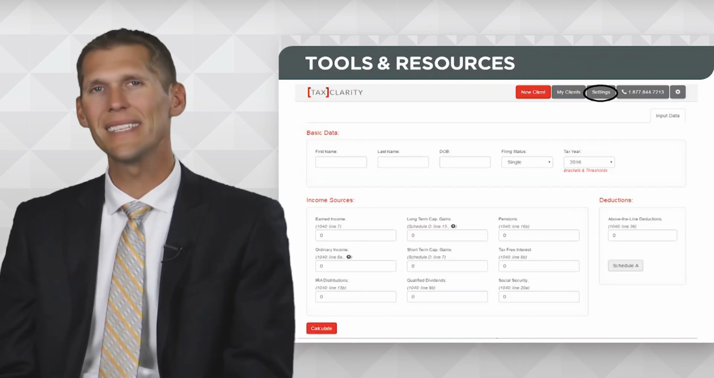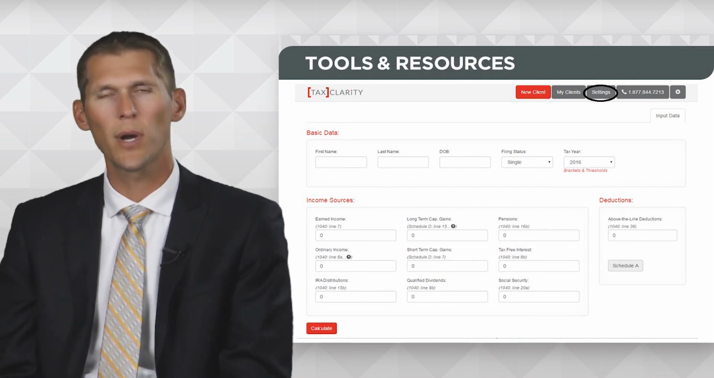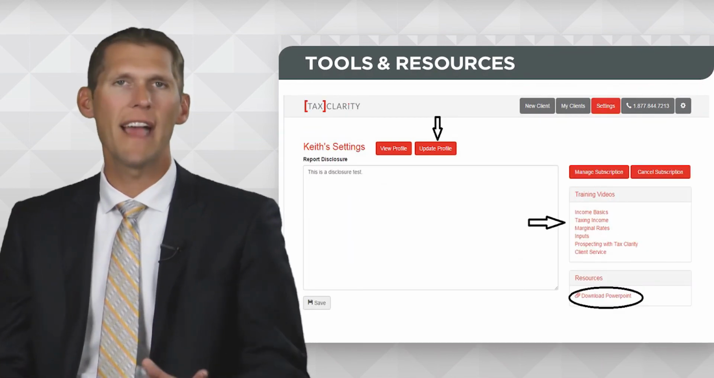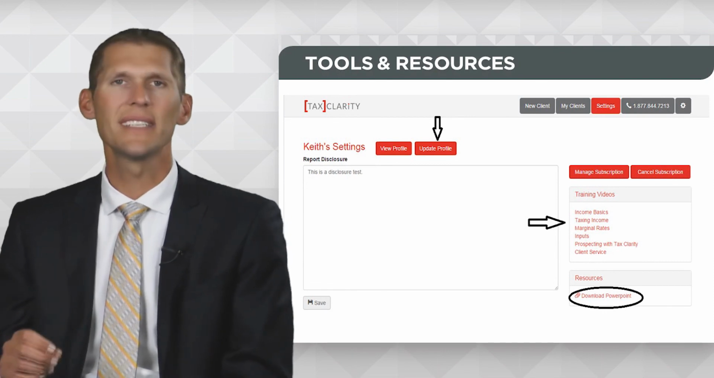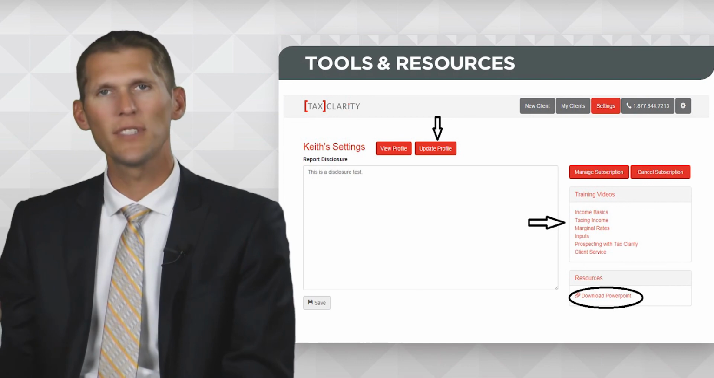Now, finally, right inside the Tax Clarity software, once you're outside the free trial, once you've paid for the software, you can go to the settings page, and down at the bottom right of the settings page, you're actually going to see a link to download a PowerPoint presentation. This is our FINRA reviewed consumer presentation that you're able to deliver.